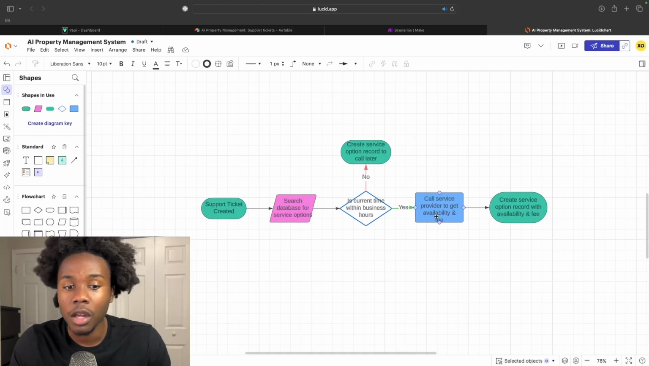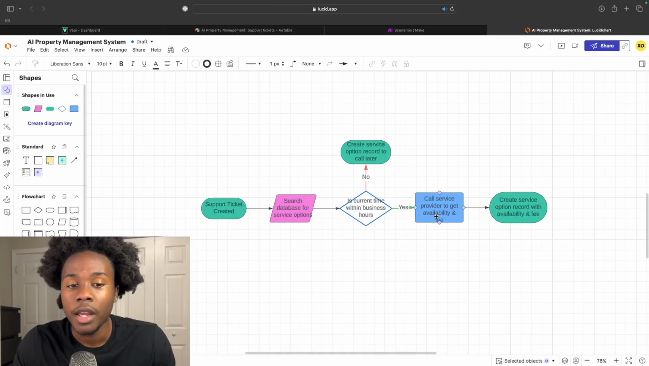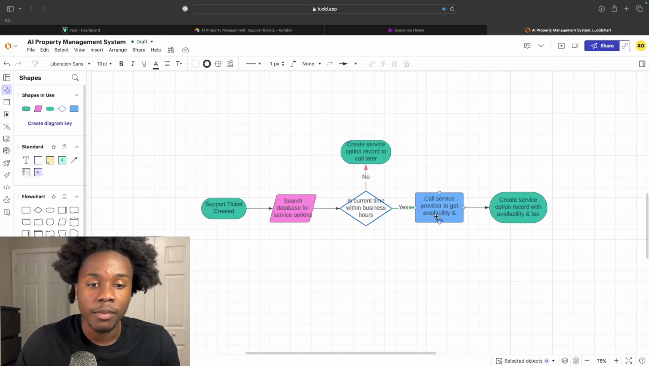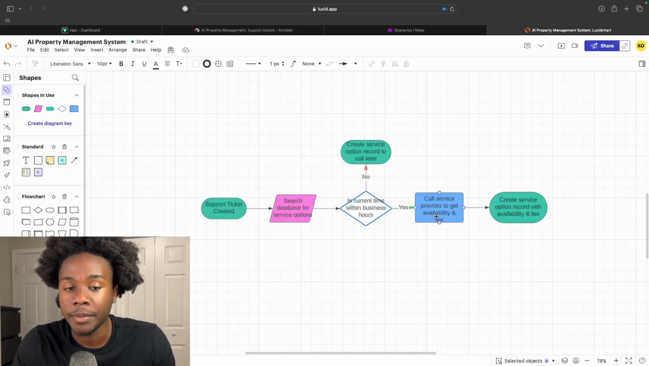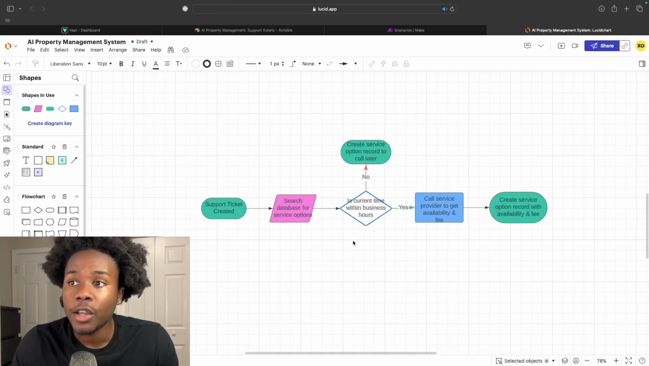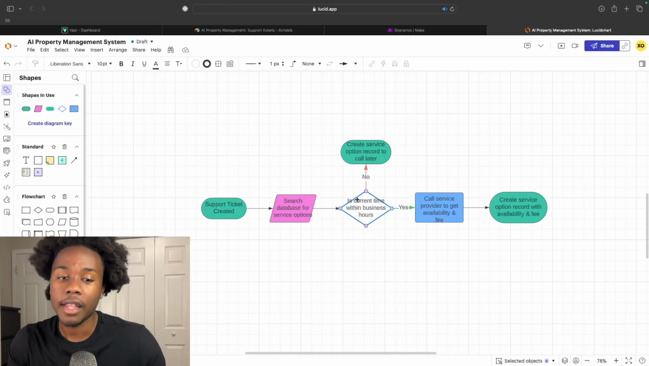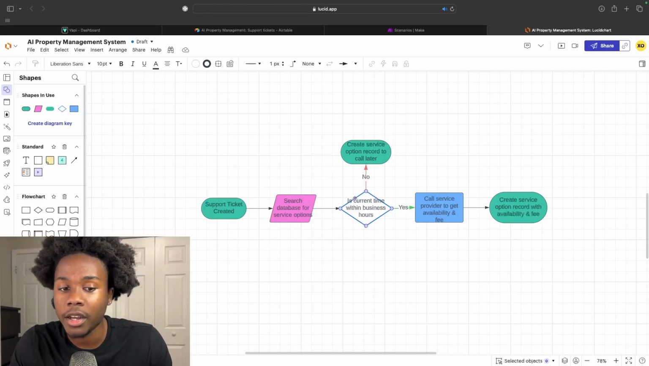This is also a more automated system. Typically, some landlords might not want to call the service providers immediately. They might want to look at the situation beforehand. But in this case, we're not going to be requesting service right then and there. We're just getting a service fee that it'll cost for them to come out, as well as their availability. That was another thing that we gathered from the tenant in the first flow, their availability over the next 7 days.